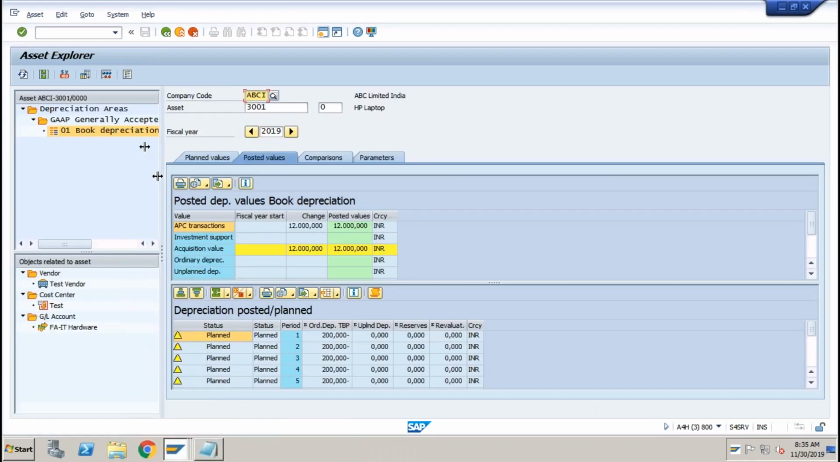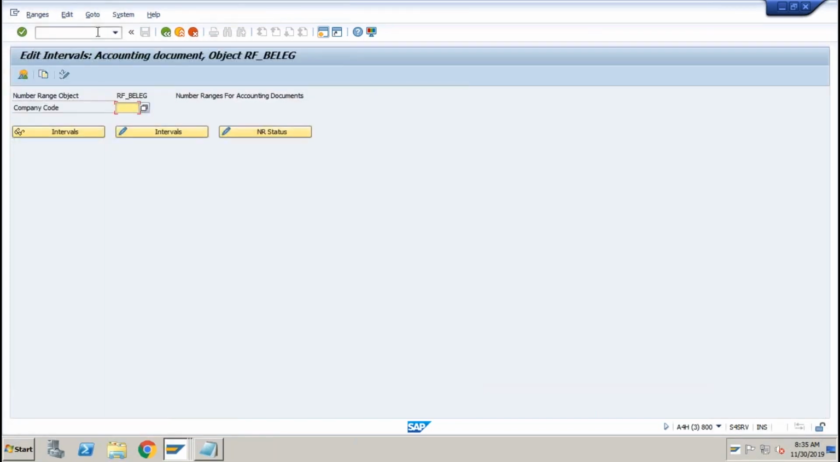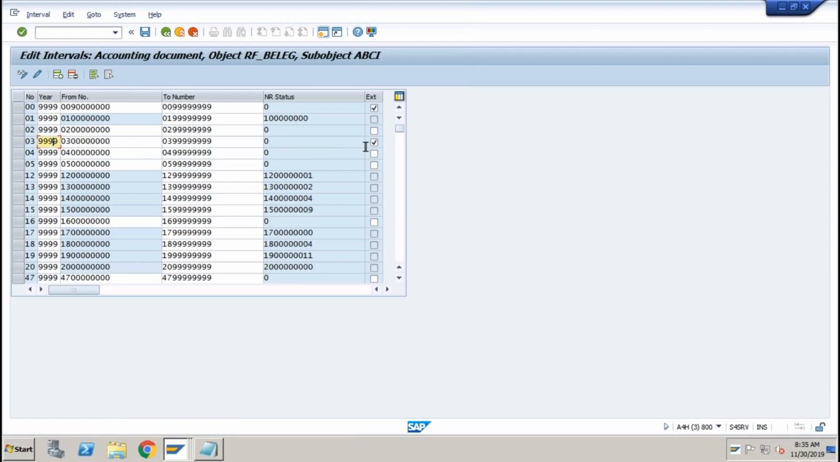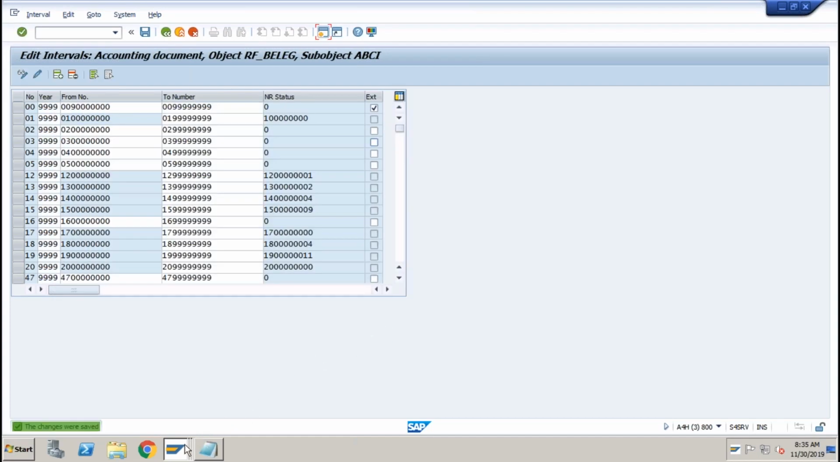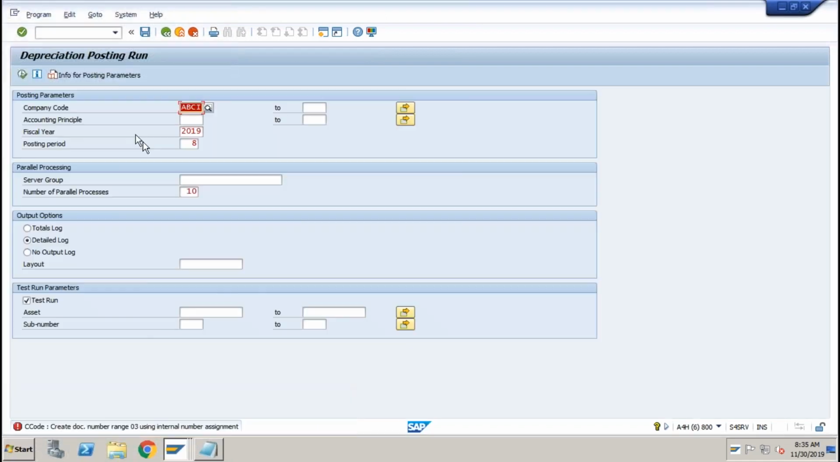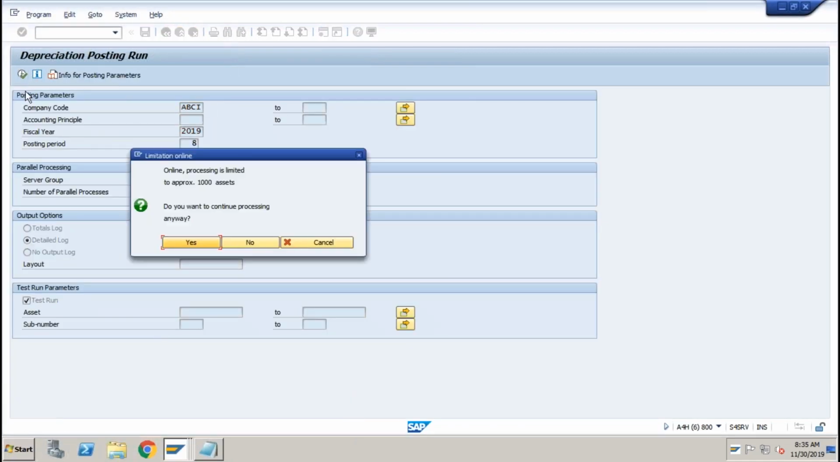What is the transaction code for the number range? FBN1. Okay, so our company code is ABCI. If you go to intervals, you can see the third interval is set as external. This should be internal. So just remove this and save. Okay, so this error will go away now. Let's go and see. So execute.